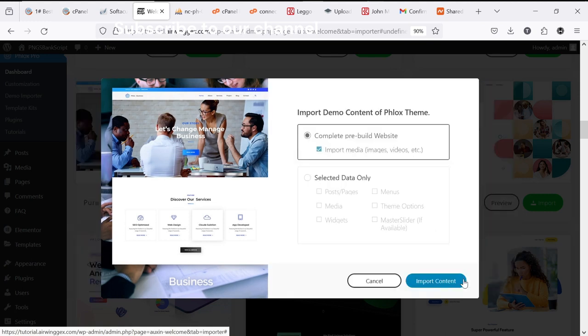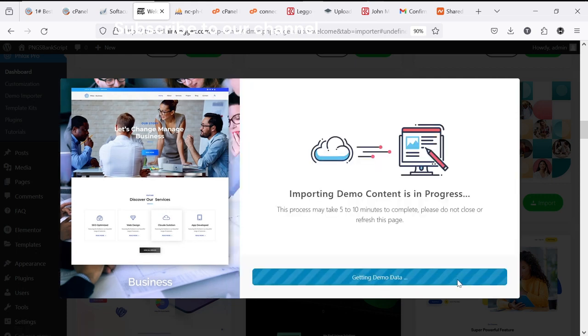Skip. Complete pre-built website. Select data only. I want complete, so I want to import the complete.